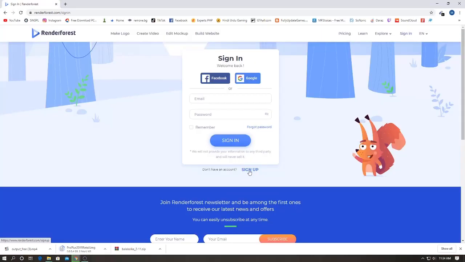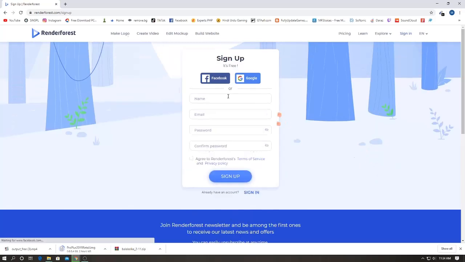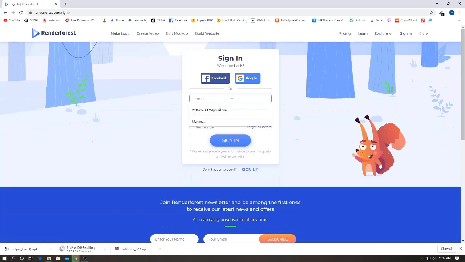Now let's start. First, you have to go for sign up. So click on sign up. Put your name, email, and password. Accept the terms and policy. Click on sign up. After that, go for sign in. Put your email and password.